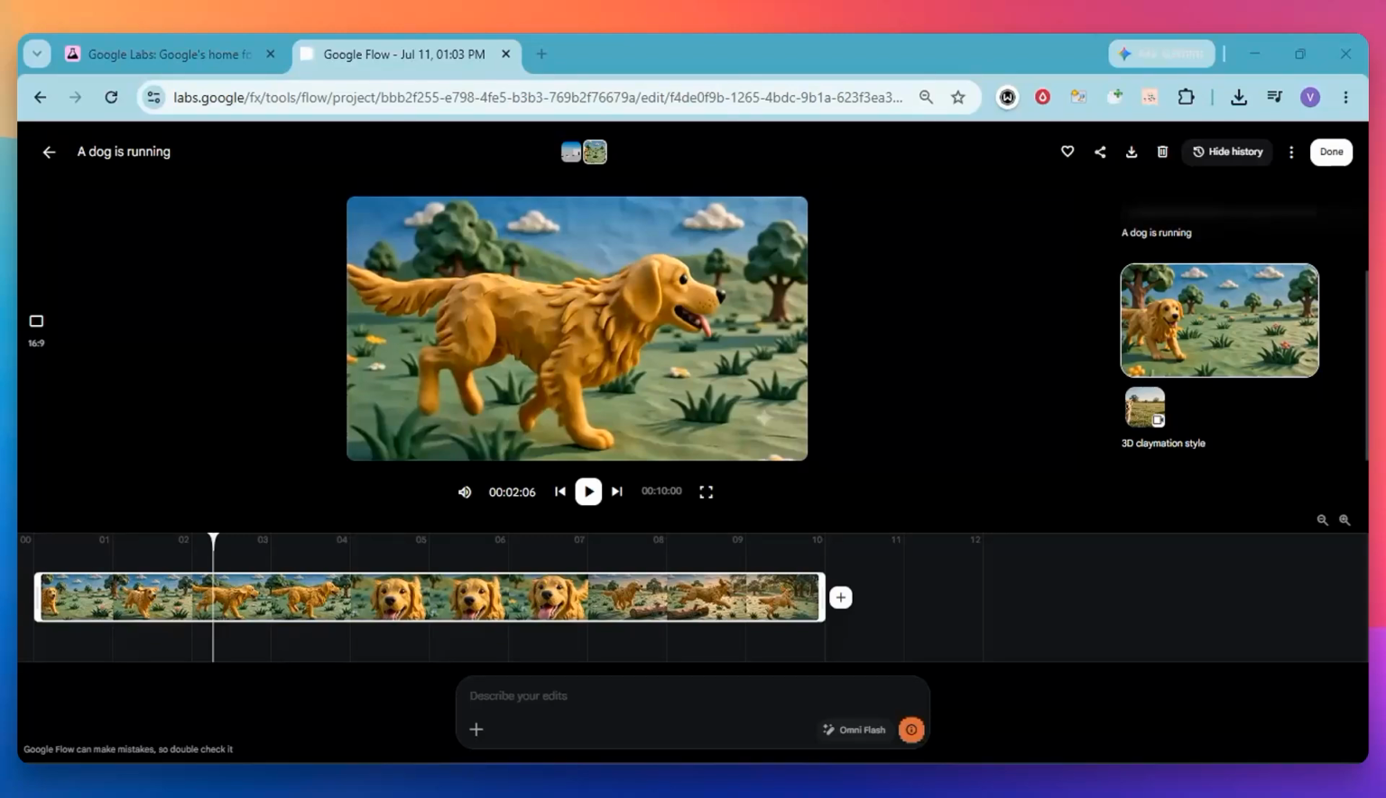In this video, I will show you exactly how to master the regional inpainting brush in Google Flow to transform your video projects with incredible precision. This powerful tool allows you to modify specific areas of your footage without affecting the rest of the scene, which opens up a world of creative possibilities.